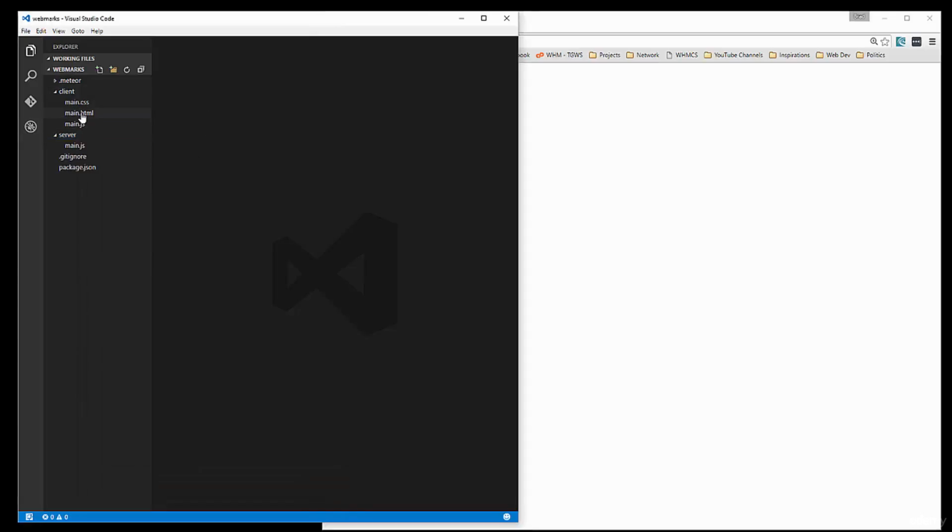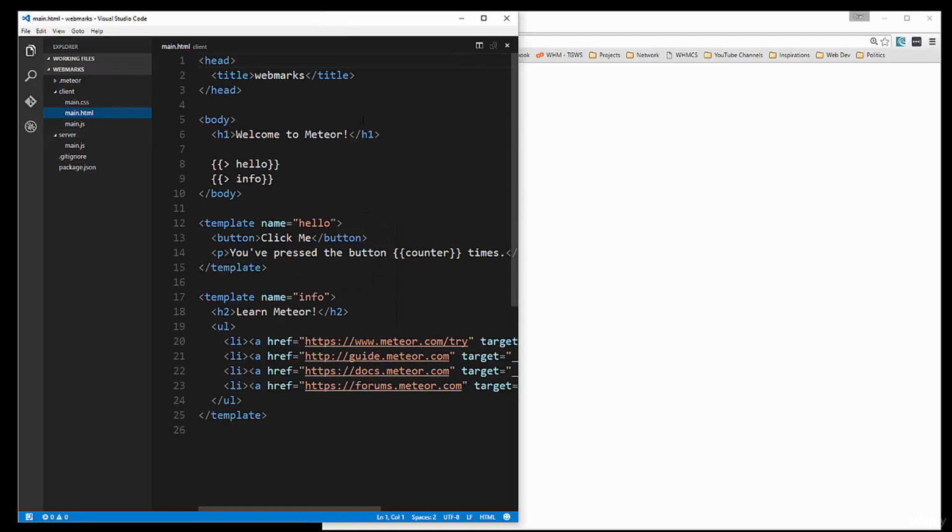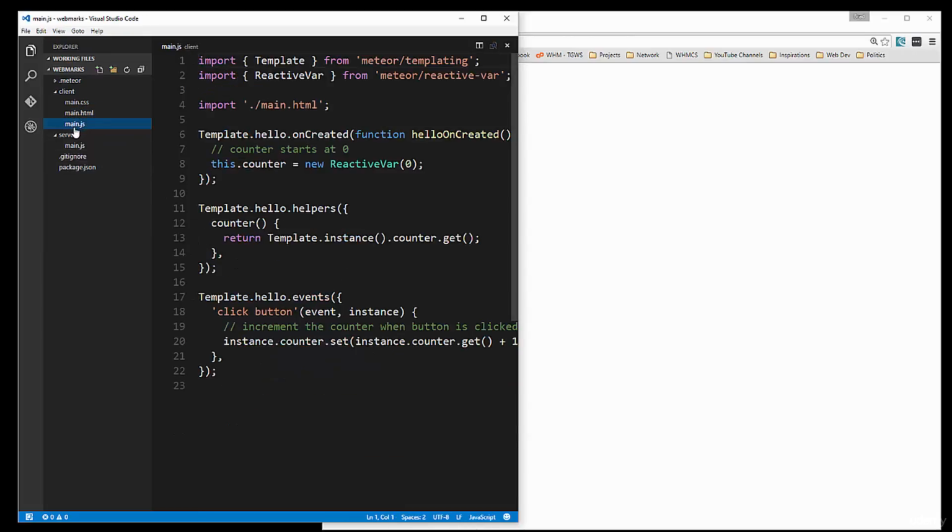Now if we look at the files here, there's an HTML file which has the HTML, has some dynamic variables in it, and then the main.js file. Basically what it's doing here is it's creating what's called a template and naming it hello, and then you can have different properties and functions connected to this template. So you can see we have onCreated, which takes in a function, and it's basically just setting up a counter. And then we have the hello helper function counter, which is just going to go ahead and add one. Actually, no, down here it's adding one to that counter. But this isn't really important.